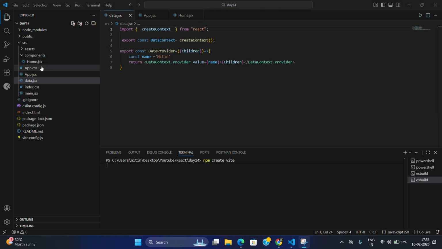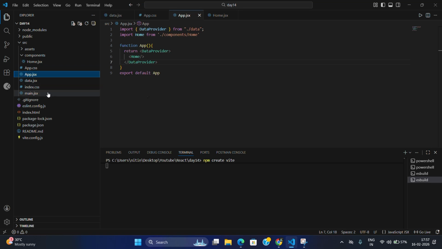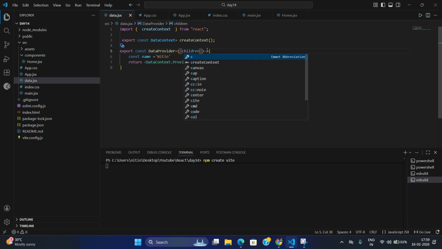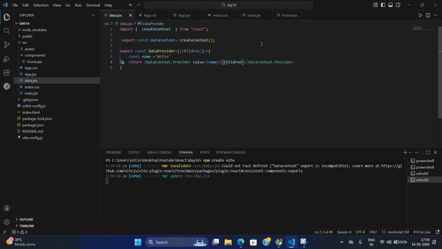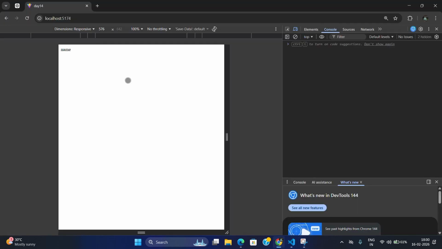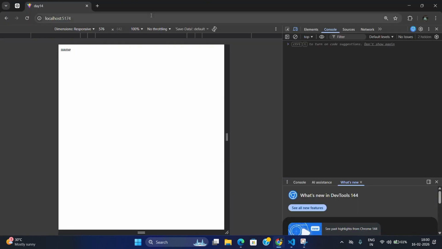Let me first remove all the CSS. Now this is also a problem; it should be a capital C. Okay, now I think it will work. Check if anything else is wrong. Now you can see the name is printed.